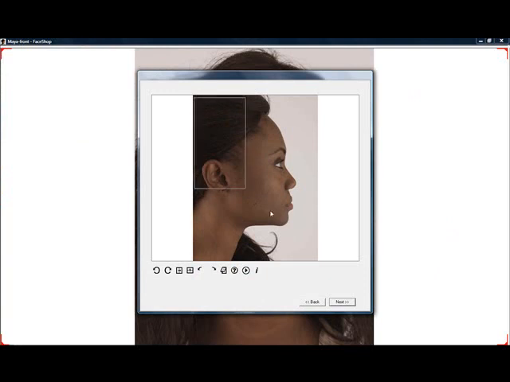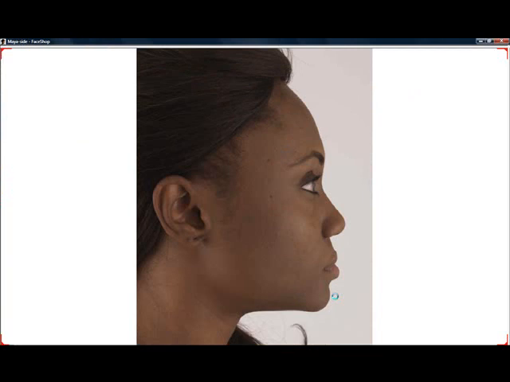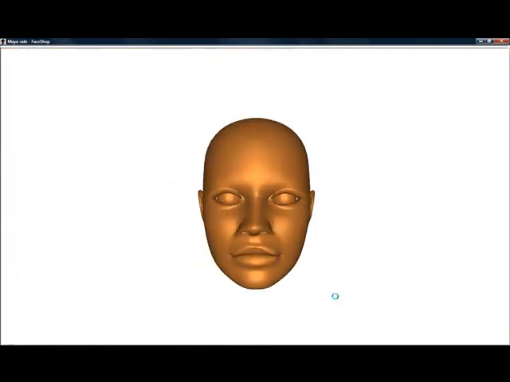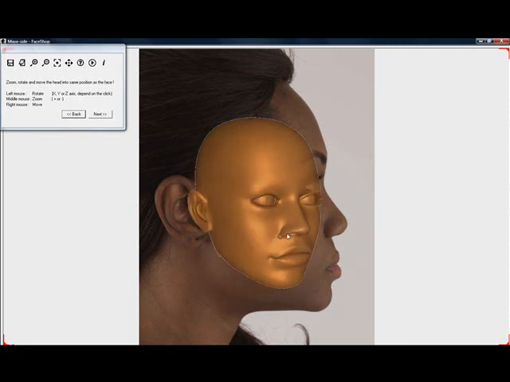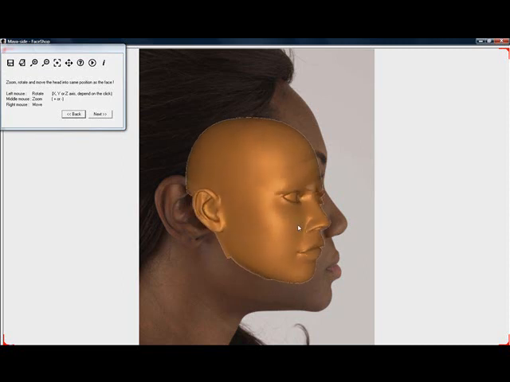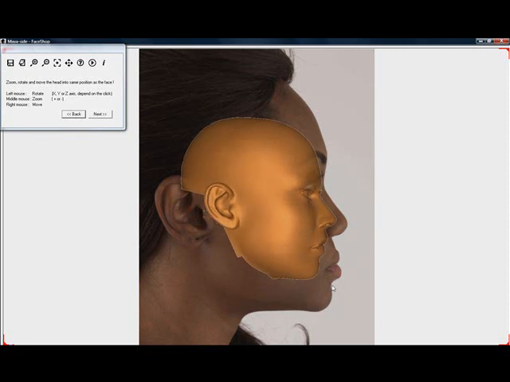Here we are asked for a second picture that shows the character's profile. Once we've selected and cropped this picture, FS6Part 6 overlays the newly created 3D head. Our task is to rotate the head into profile and using the middle mouse wheel, increase the size to exactly match the photo. Once we have a good match, we click the next button.